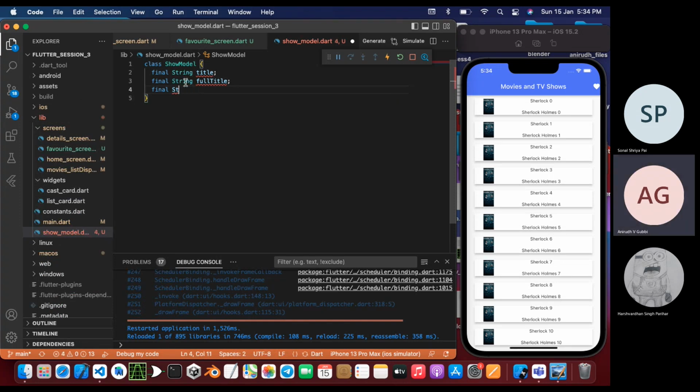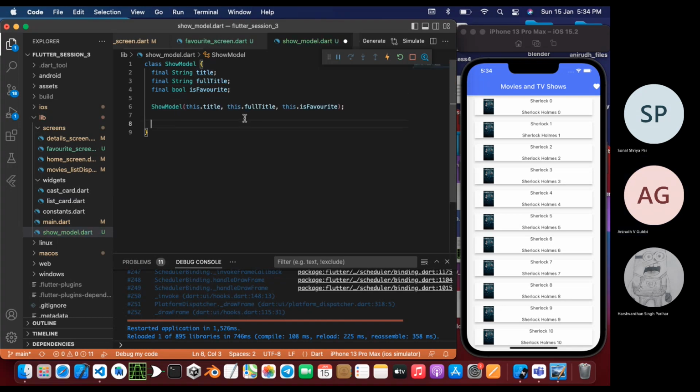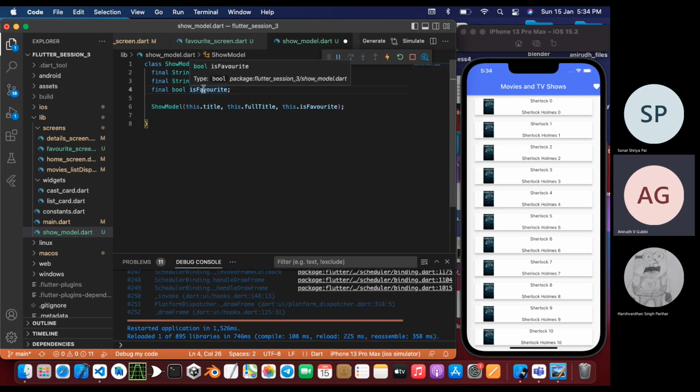And let's store a bool. And now let's make the constructor for these. Yeah. So now we'll be storing everything from here.